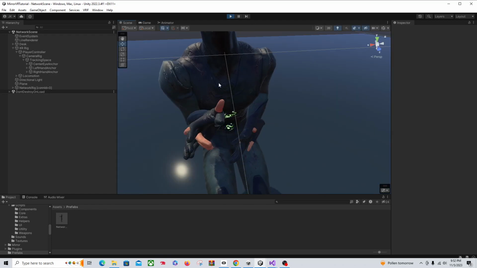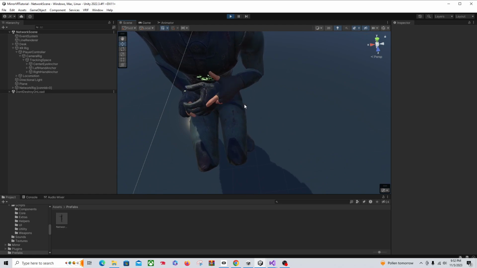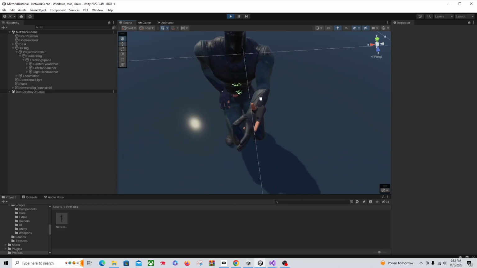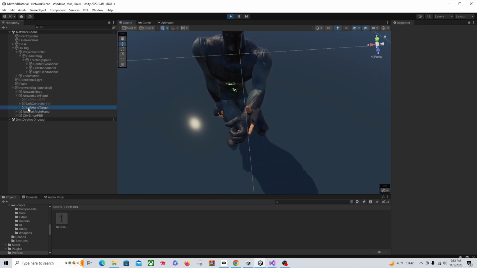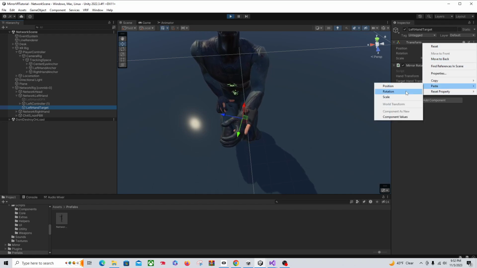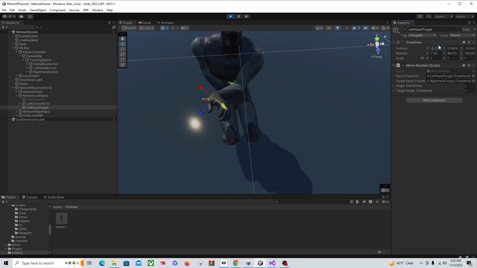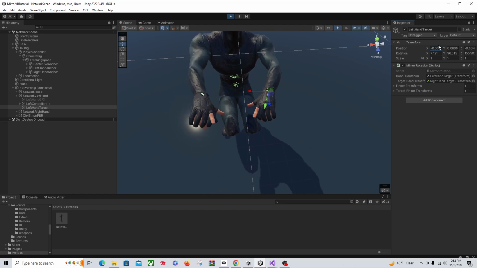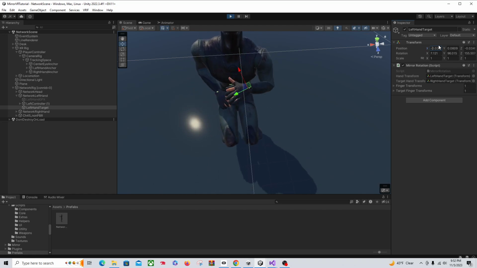Host. You can see our hand is still set up. Our other one, rotation is correct, but the position's not there. So come down to your left-hand target, and we're going to go ahead and paste our position, and then for the X, hit negative. And there you go. You don't have to set one hand up, you just have to move your position over and then make it a negative.